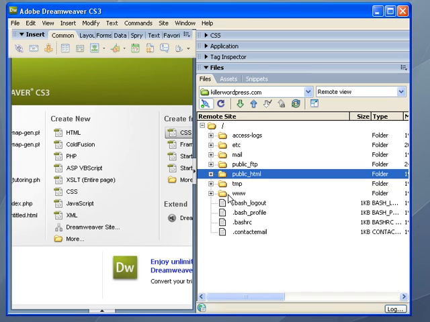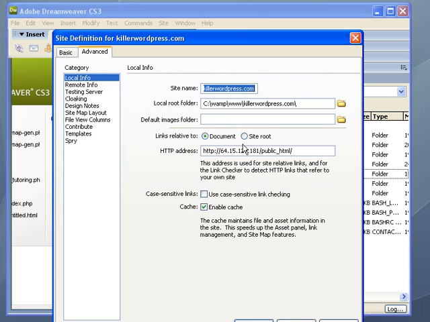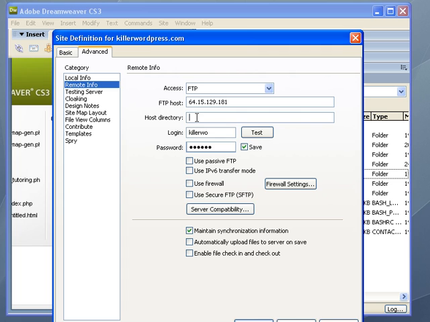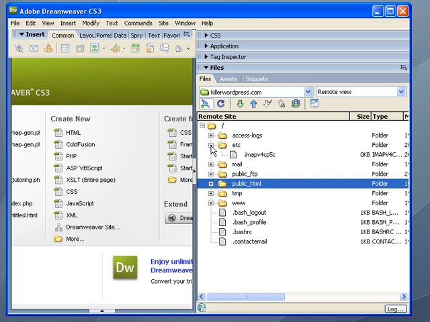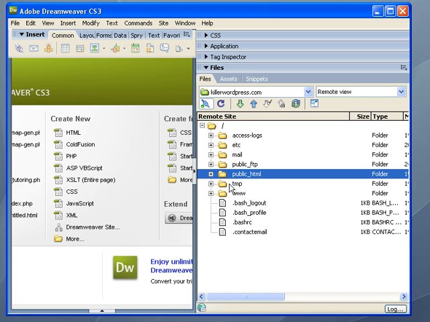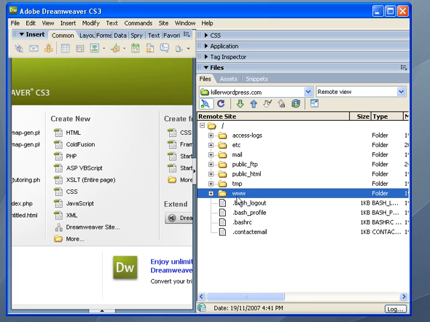All the stuff that people see when they come visit your website, all the pages that people see, are in the public HTML folder. And that's why, if you remember in the site definition window, manage sites, in remote info, host directory, I had put in public HTML, right? Because I wanted to deposit the files directly into this folder. All these other folders, temp and mail and so forth, have nothing to do really with your typical web design work. The www folder you might think is where you would put all your web files, but actually that's something that the server uses and you shouldn't touch that.